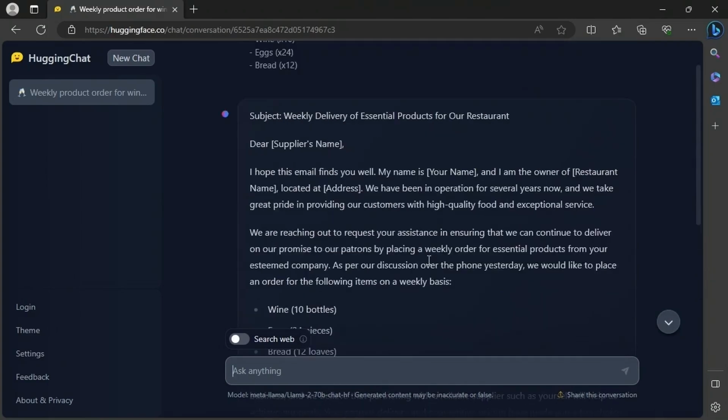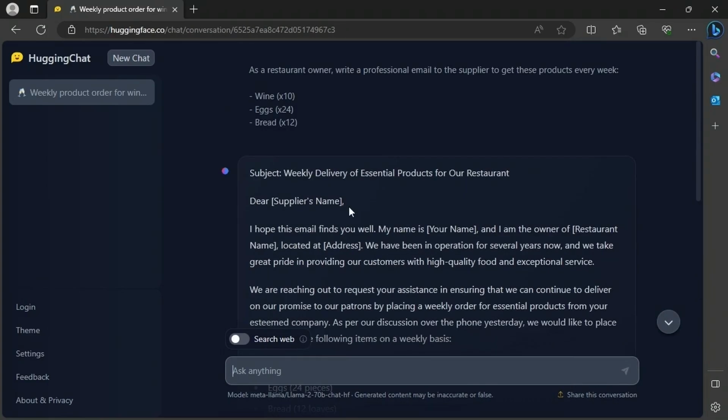So we have in front of us an output box that is generated based on the input that we used. So the input that was used by Hugging Chat for our example was, as a restaurant owner, write a professional email to the supplier to get these products every week. 10 bottles of wine, 24 eggs, and 12 loaves of bread. And then based on this prompt, Hugging Chat has created and crafted that email for us with fields that we need to replace ourselves denoted by square brackets.